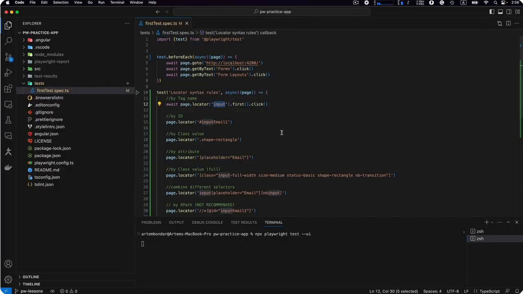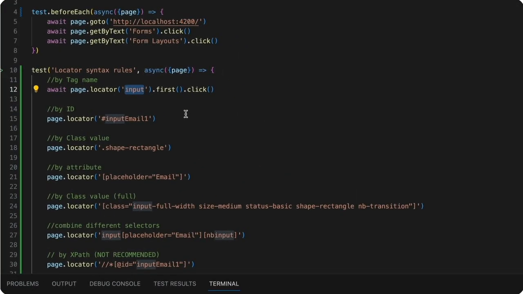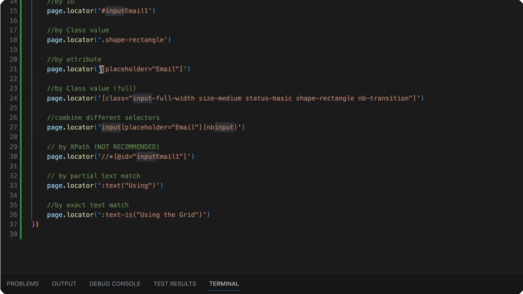So let's quickly summarize what we did in this lesson. Locator is a general method in Playwright that you can use to find web elements on the web page. The syntax rules are: for the tag name, you use just the name of the tag. For ID, you use a hash sign. For the class, you use a dot notation. Attributes should be in the square braces. If you want to combine different web elements and different selectors, you just put them one by one. You can combine tags and attributes together. You can also use XPath, but this is not a recommended way of finding elements in Playwright. And also you can use a text to find the web element using partial match or using the exact match.